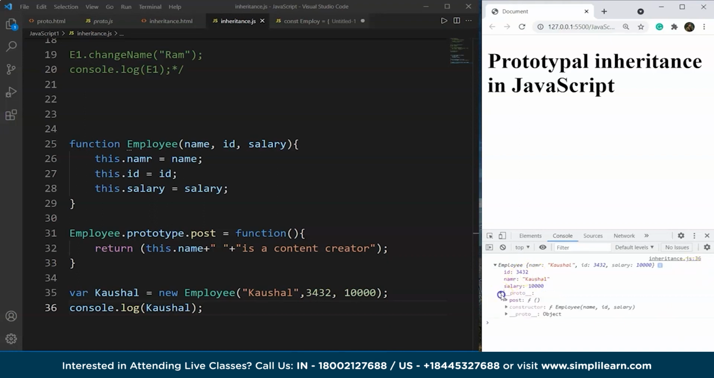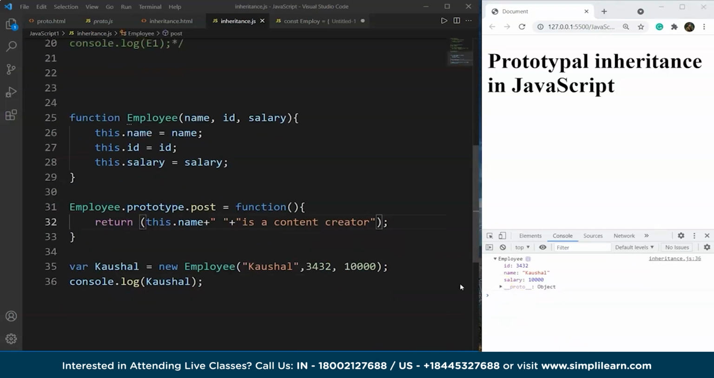Here if you see inside __proto__, you can see we have a method named post, and we have constructor as Employee, and then we have object as well. Now if we call the prototype post with this object, we have to write in console Kaushal.post, and here you can see we have the output as "Kaushal is a content creator". Till now it's fine, right? We did small things which we learned in the previous few videos.